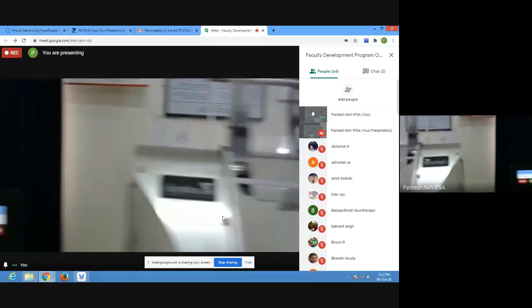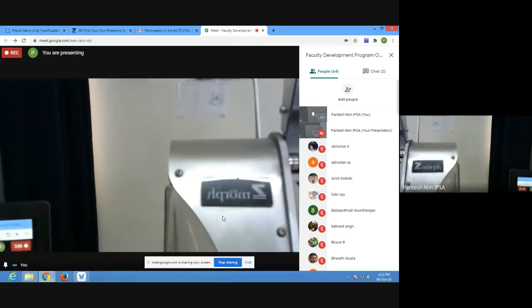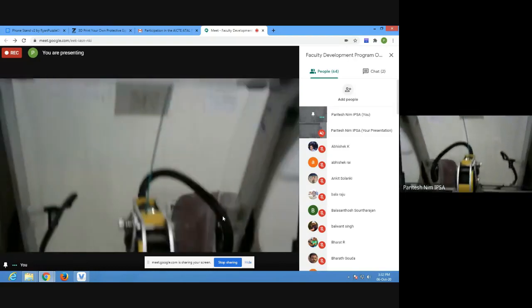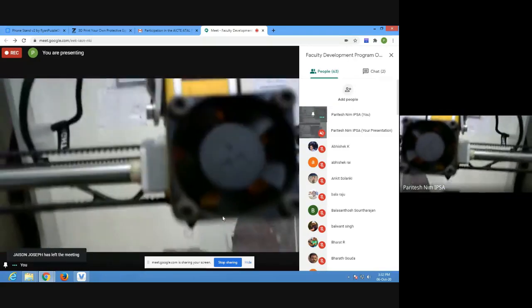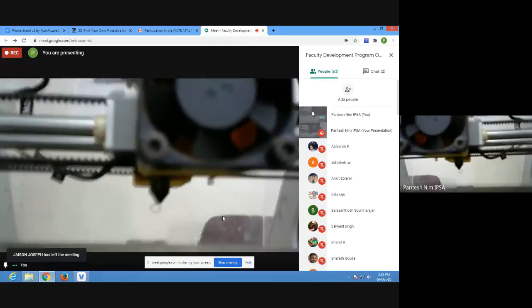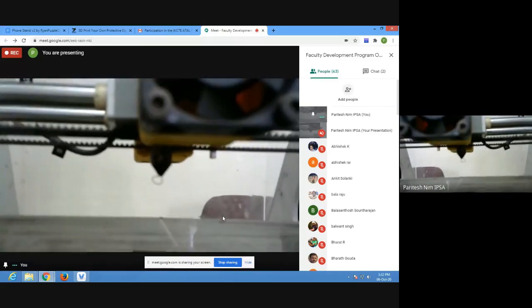This is our printer, which is a Zmorph printer. This is the extruder, and if you want to see the nozzle, this is the nozzle.